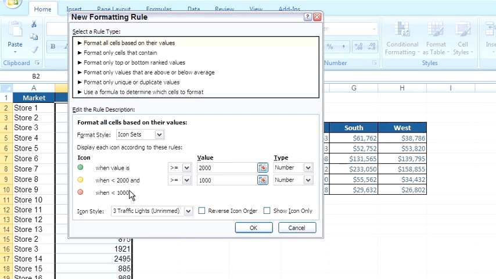Now you'll notice here, it says yellow when less than 2,000. Well, that's the same thing as greater than or equal to 1,000. Excel tries to help you fill your parameters. So when you type in, for example, greater than or equal to 2,000, Excel will type in when value is, and then if you have a second condition, Excel will enter in when less than 2,000 and greater than or equal to 1,000. And then the last condition, when less than 1,000. So it incorporates your numbers into its phrasing.